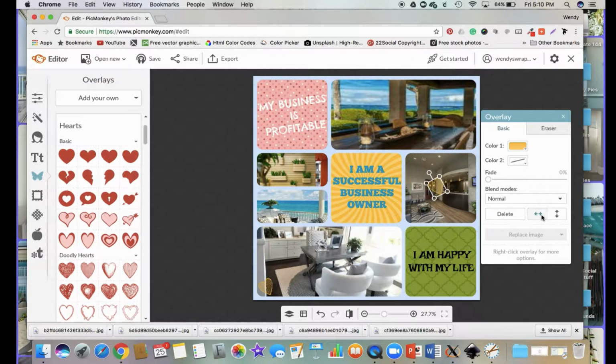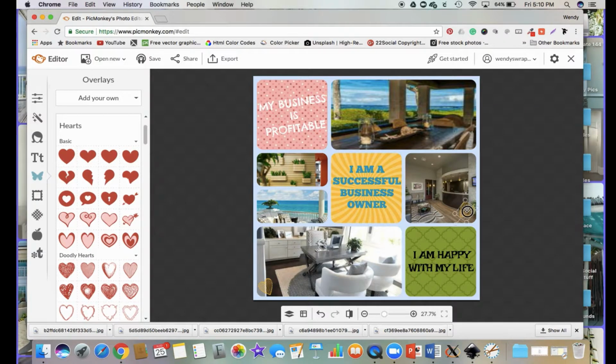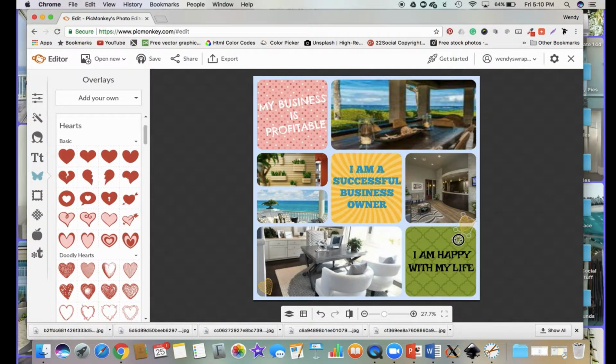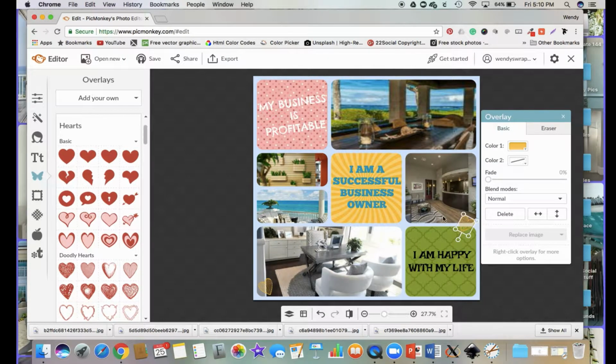But I want to turn it upside down, and I want to rotate it just a smidge, and then I'll add it to this corner. And maybe I'll add it in between these two, like that. And I'll just rotate it like that.